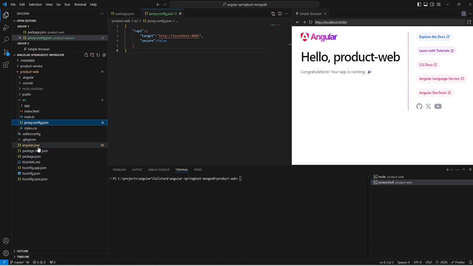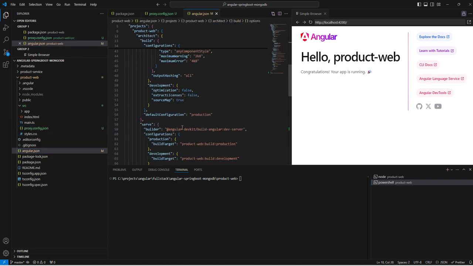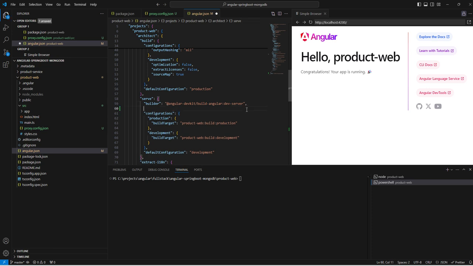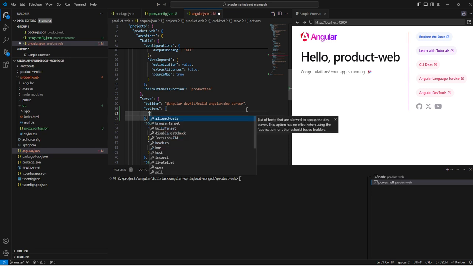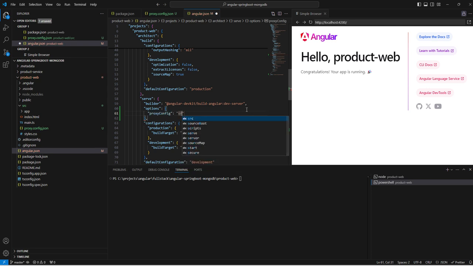Now we need to use this proxy config. We need to mention it somewhere in the serve option, so every time we execute serve or run the application, it should use this proxy. This is the proxy config, and here we can mention it is inside src, and our file name is proxy.config.json.